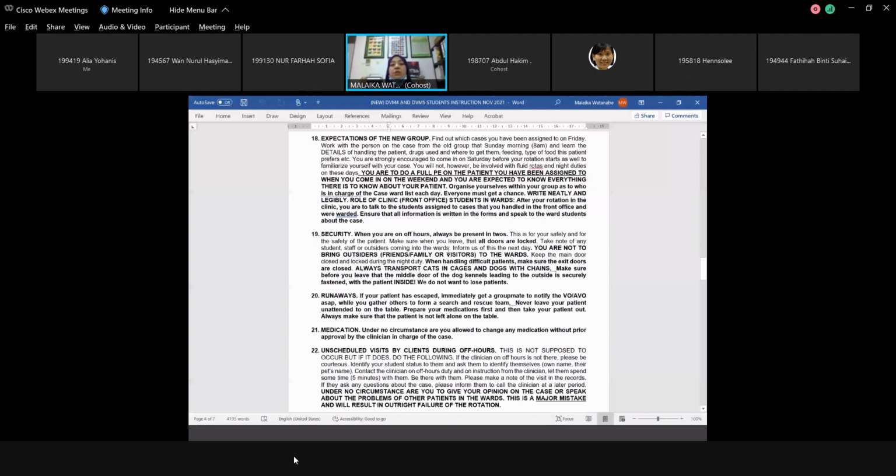Keep the main door locked. And when you're handling patients, make sure the exit doors are closed. We've had cases when cats and dogs have escaped. You don't want to lose your patient. All right. If there is a runaway, what do?